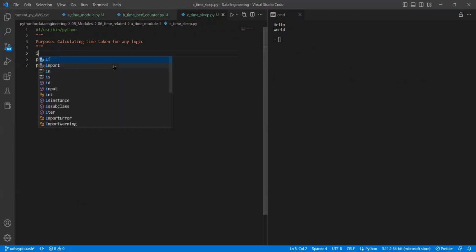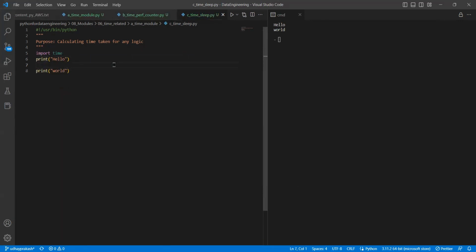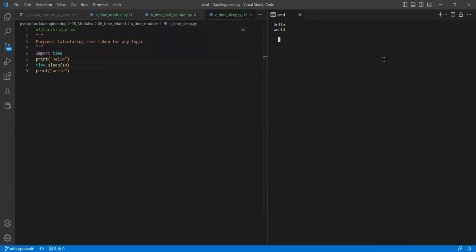In between, first I want to import the time module, and between them I want to say time dot sleep, sleep of 10. Now you see what will happen this time. If I run it, hello came, but for the next 10 seconds nothing will execute. It's not that the program terminated. The program is paused. Now you see, after 10 seconds.